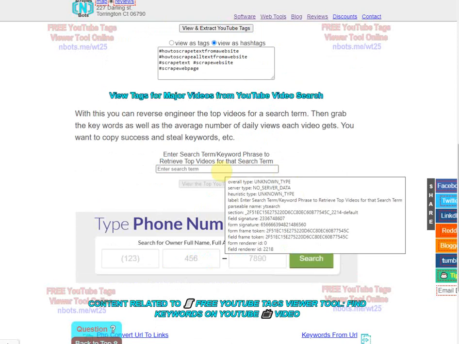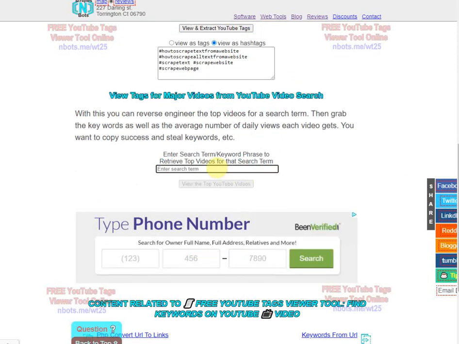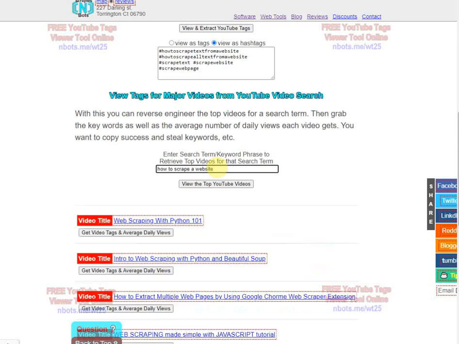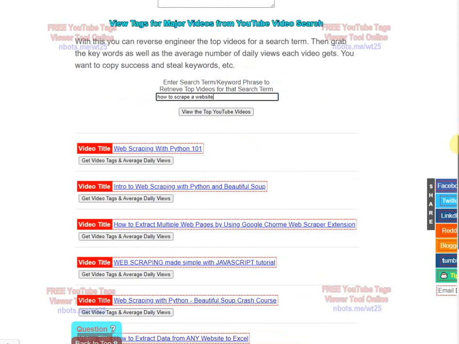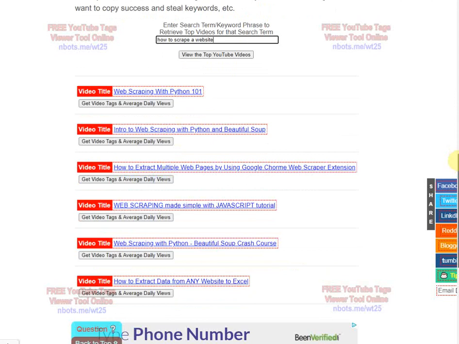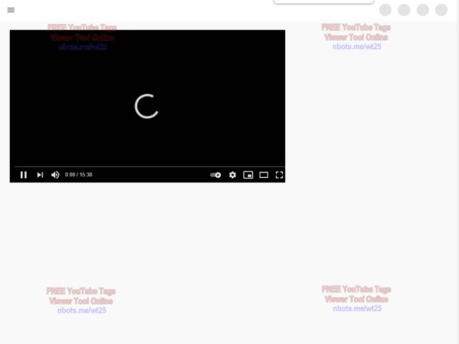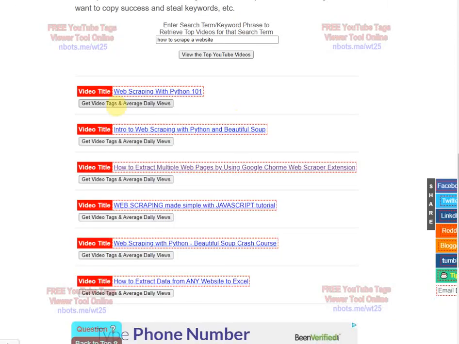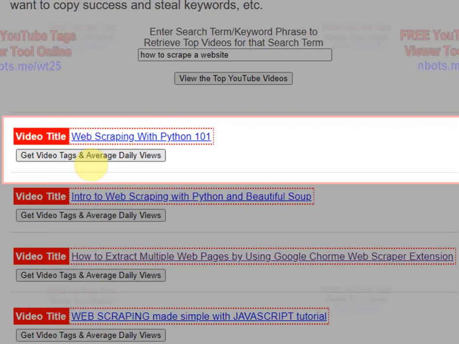The second tool here is even more powerful. You put in a keyword phrase or a search term, press the Enter key or press the button, and it's going to return to you the top videos on YouTube for that search term. You can view the videos by clicking the video title, which will open to that video in a new window.